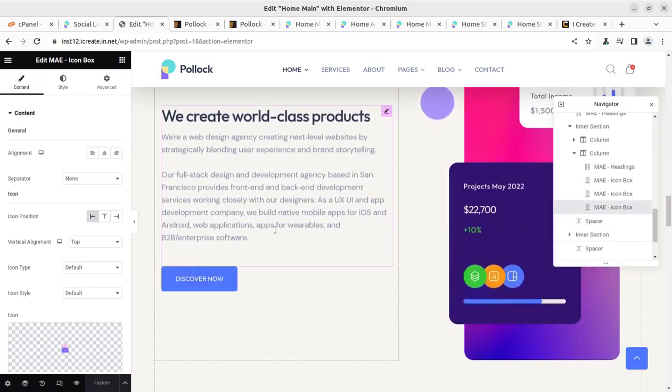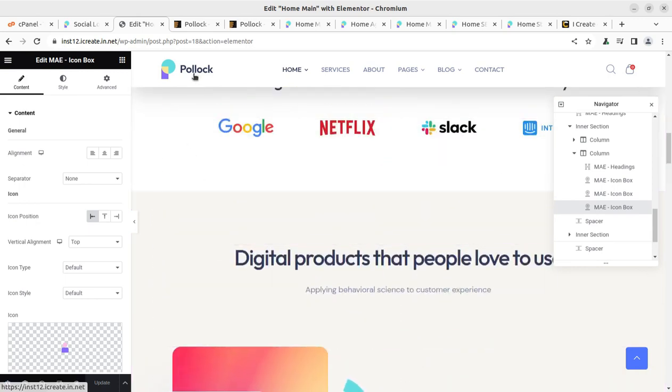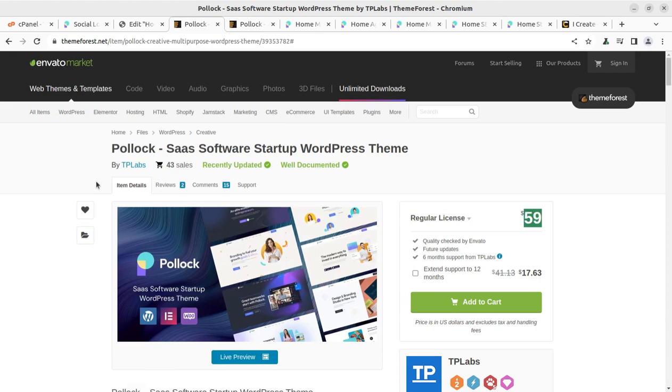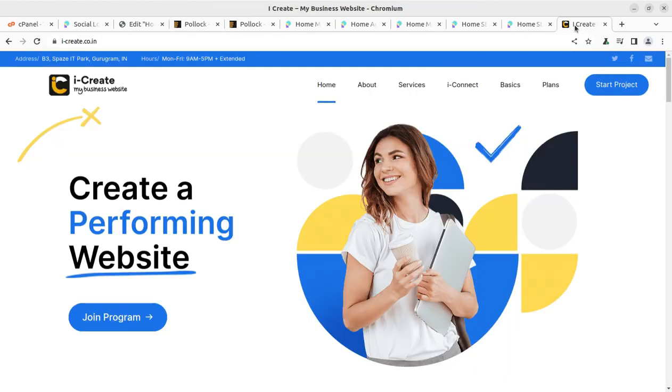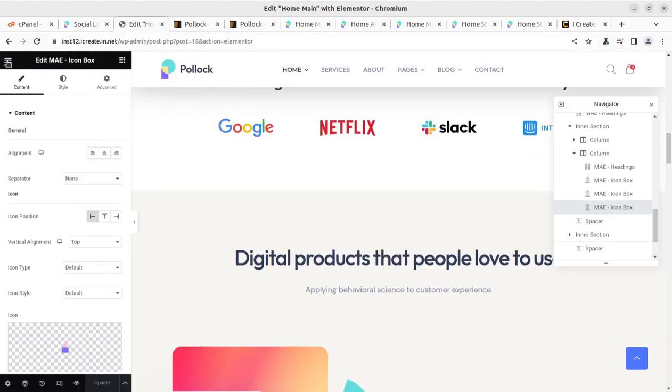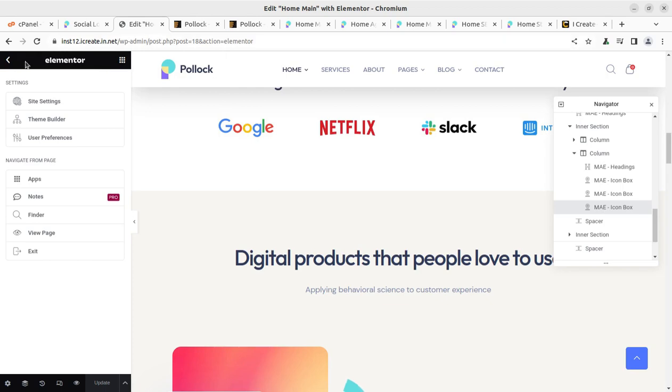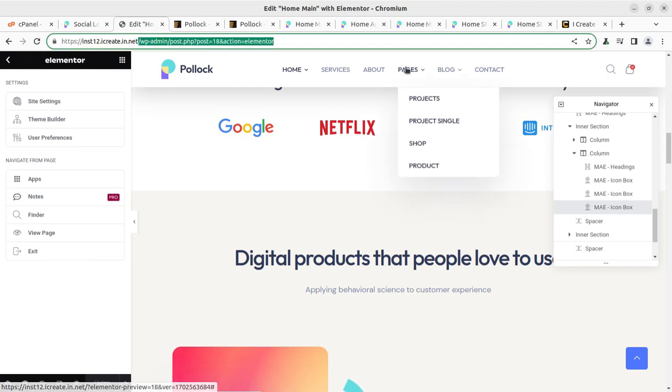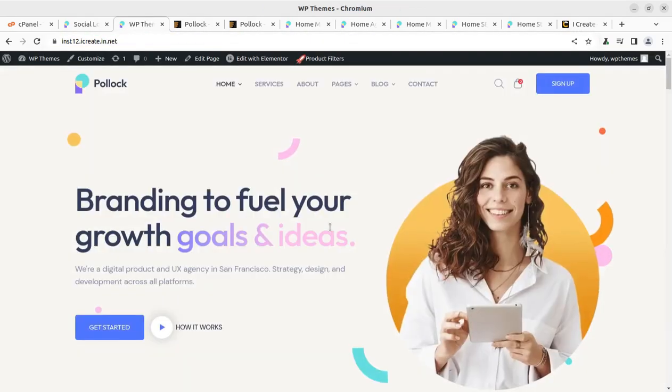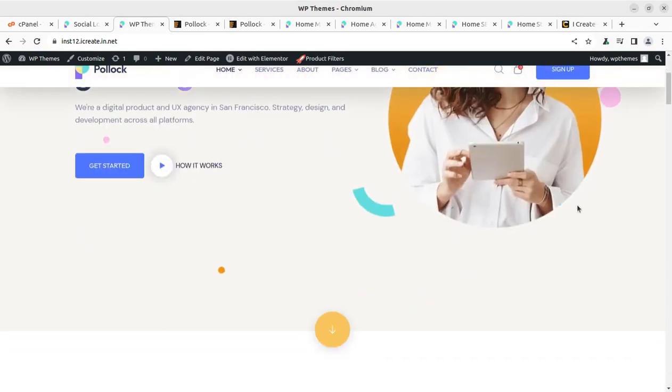I believe this video remained helpful in understanding the features and the installation process of the Pollock WordPress theme, and you are going to use this theme.